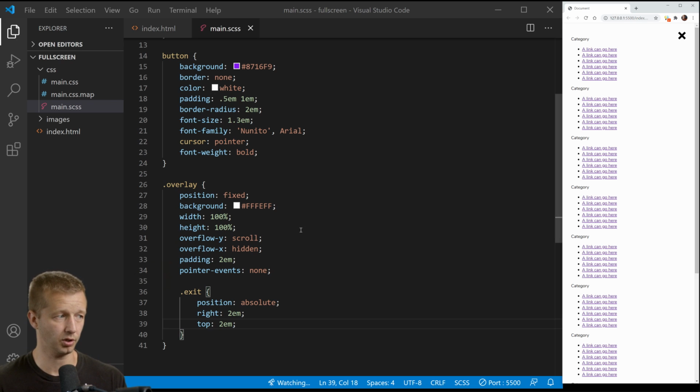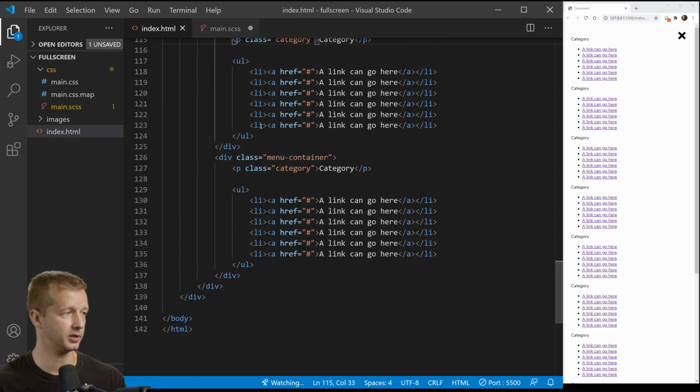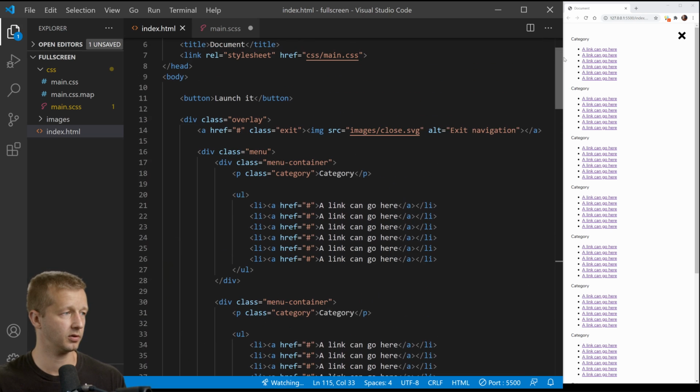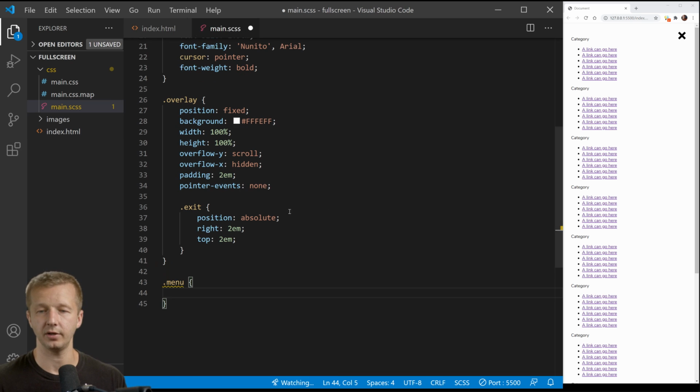This stuff needs work here. So let's take our menu, and our menu is defined right here in our HTML. So it's basically the parent container of all these different menu containers right here. So here's menu. So that's going to be a display grid.